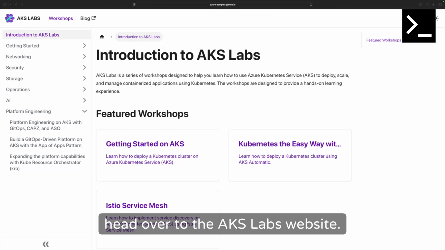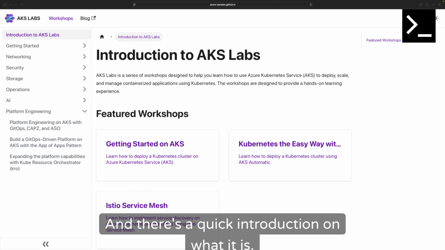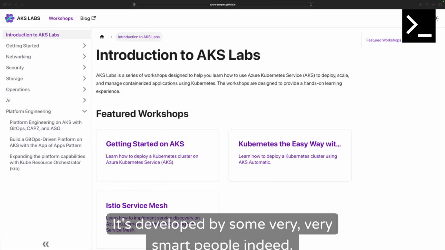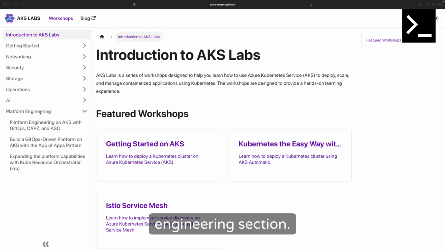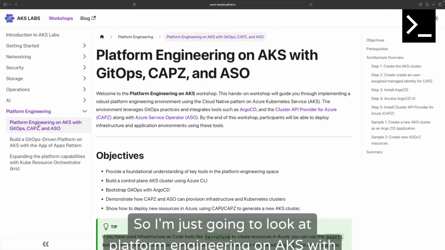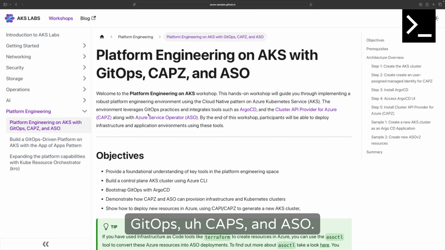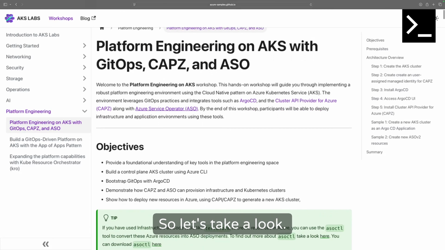So if you head over to the AKS Labs website, there's a quick introduction on what it is. It's developed by some very, very smart people indeed. As you can see here on the left-hand side, we've got a platform engineering section. So let's head over to that. I'm just going to have a look at platform engineering on AKS with GitOps, CAPZ, and ASO. So let's take a look.